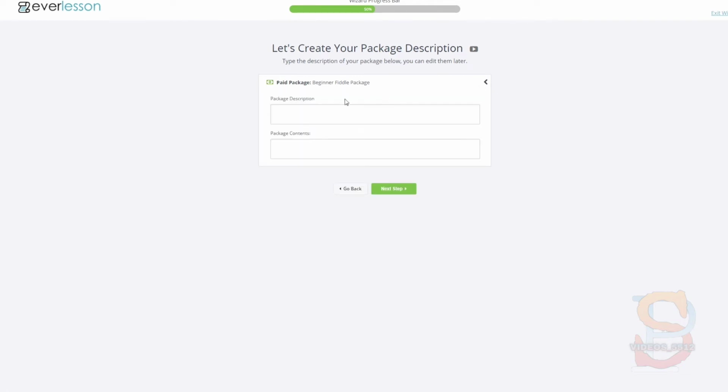Alright. And for the package description, this amazing course teaches beginners everything they need to get started with the violin. Alright, and for page or package contents, we'll go ahead and say lesson 1, intro to violin parts. Lesson 2. What was lesson 2? Oh yeah, violin and bow holds. Lesson 3, your first song.